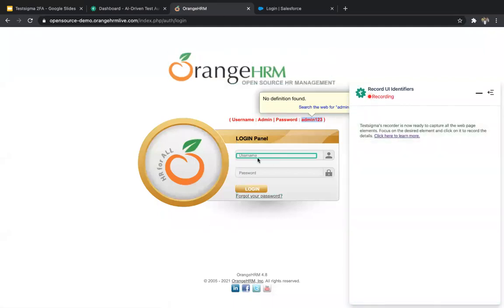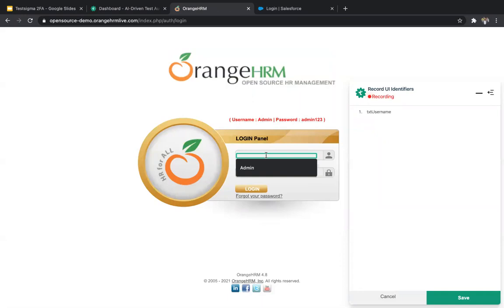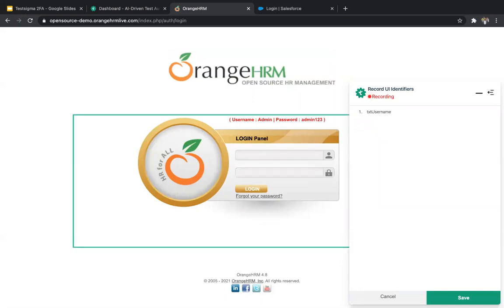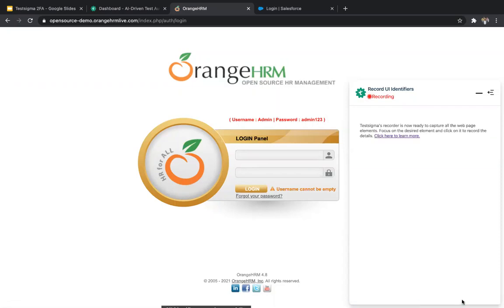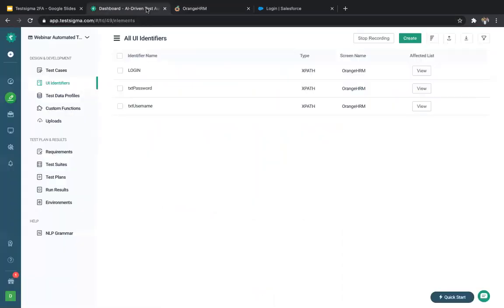So all I have to do is just click on this element. My username element is recorded. Text password, it is recorded. Login button. Now I have a login button too, so I'll just save it, right? So now go back to my application and stop recording. So I have the UI identifiers, basically locators for three elements. One is username field, one is text password, and we have login button as well.